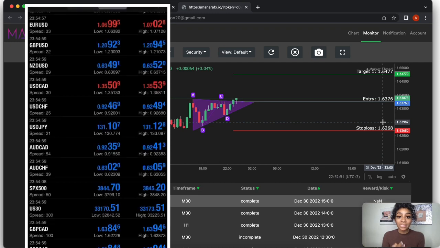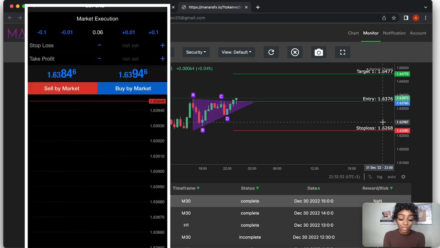Now, what's going to happen is I'm going to have it to where I'm entering where the market price is. Now, if you know that price is not at the entry price of 1.6376, because my number says 1.6394, you could always create a pending order, but in this case, we're only going to talk about market execution. So let's pretend that price was at 1.6376.